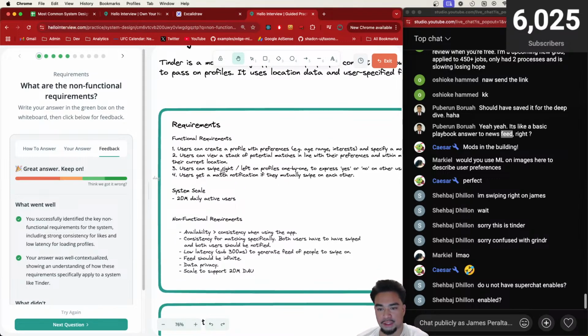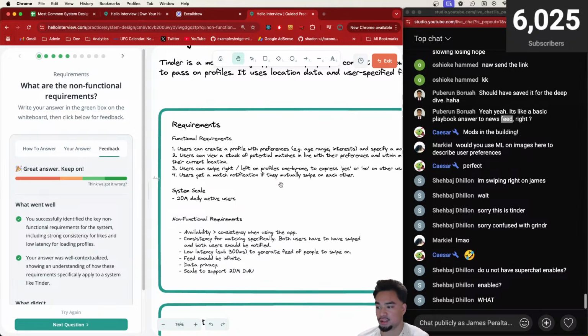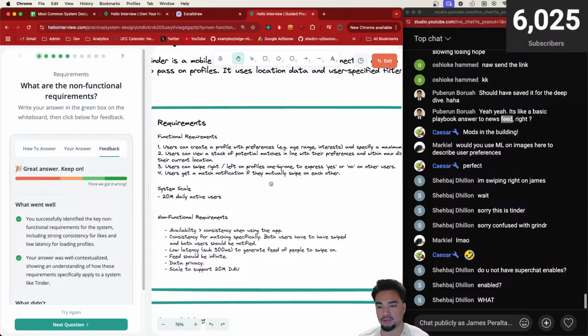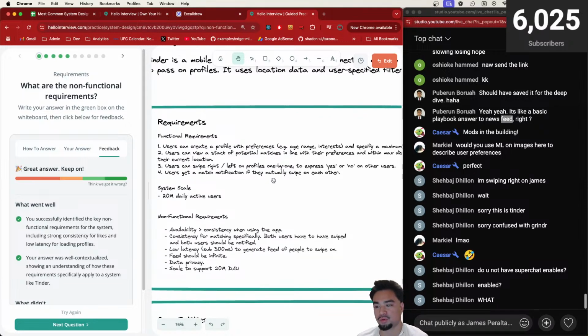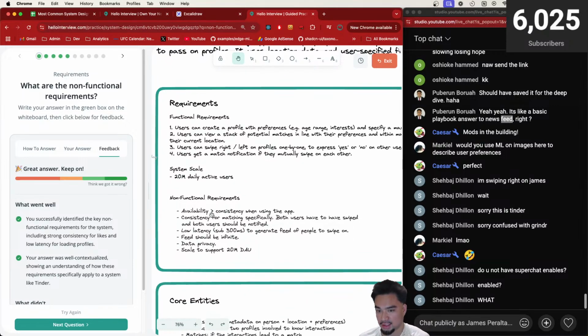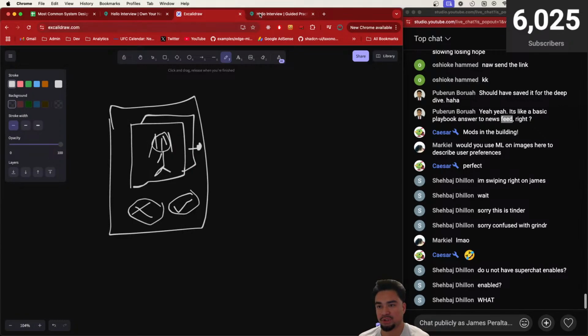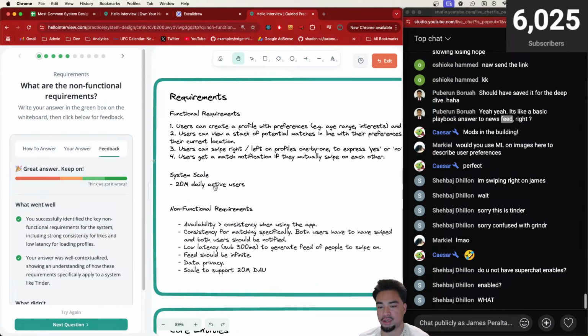So, essentially, once on the client side, we're going to be able to say yes or no on specific users, and if both of them say yes, we should notify them both that there's a match, right? So that's kind of the functional requirements. I'm pretty sure y'all have used Tinder before or some sort of dating app, but our system needs to scale to 20 million active users.